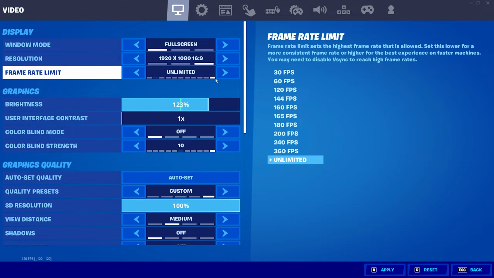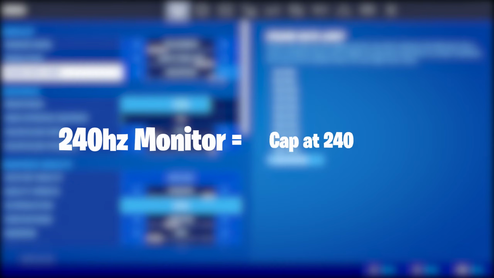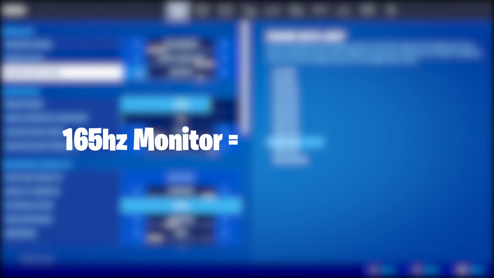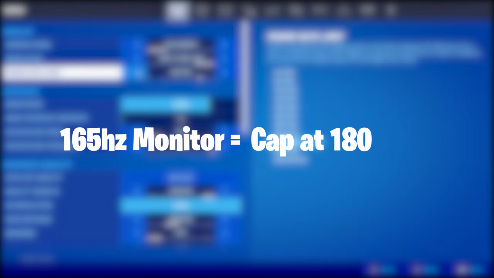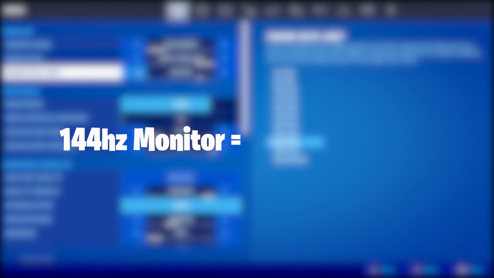Now for the frame rate limit, I keep mine on unlimited. However, for competitive, you want to cap your frames according to your monitor hertz to avoid huge frame drops. Since I have a 240 hertz monitor, I'm going to cap this at 240. If you have a 165 hertz monitor, then cap your Fortnite frames at 180. And if you have a 144 hertz monitor, then cap your frames at 160.